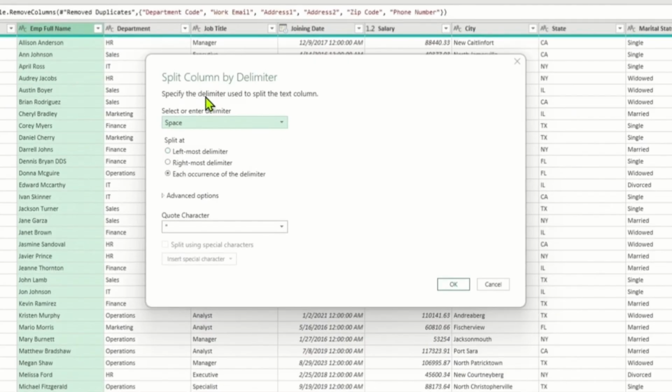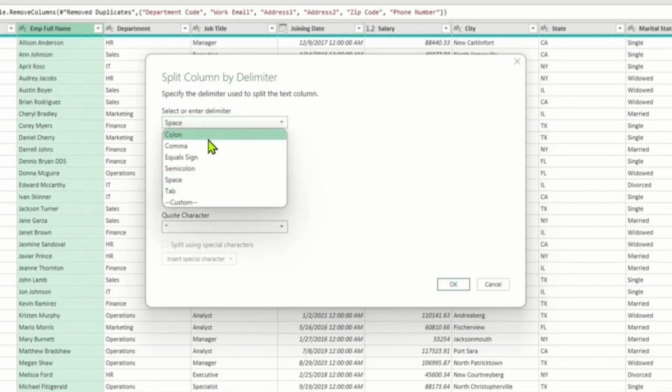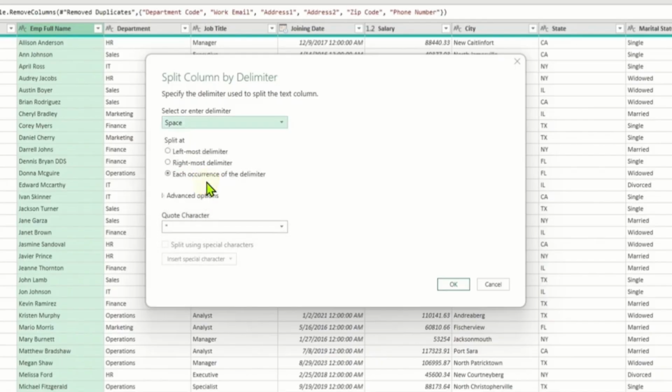Here we will click on the by delimiter option in split column, which will open this window. It has a select or enter delimiter drop-down. On clicking on it, it gives you multiple options as to how you want to split your text. Like either you can split on the basis of space, or comma, or equals. Here we will select space because in our full name there is a space between first and last name.